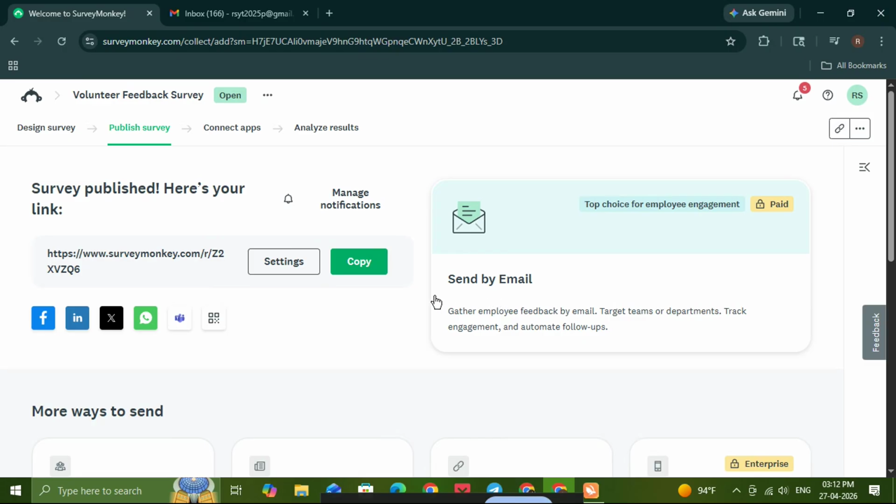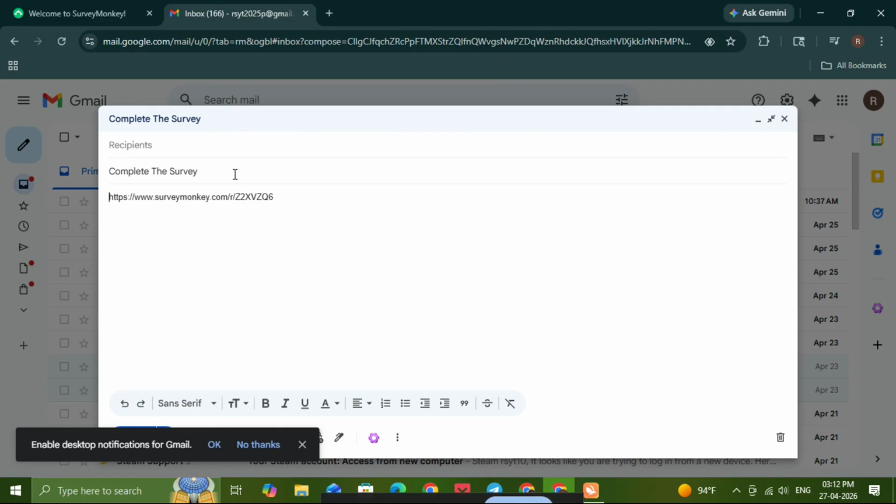To do that, open your email platform, create a new message, add your recipients, write a short message explaining the survey, and paste in the SurveyMonkey link. You can also add a clear call to action like, please complete this survey, or your feedback would be greatly appreciated. Then review the email, make sure the link works, and hit send.